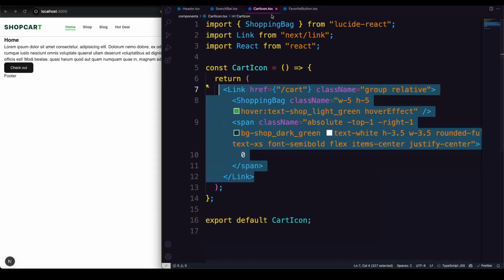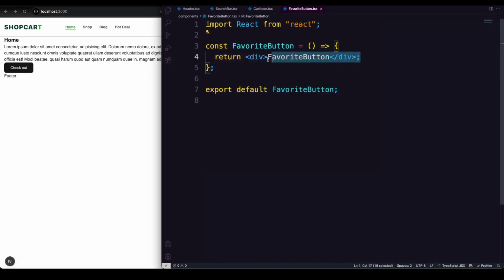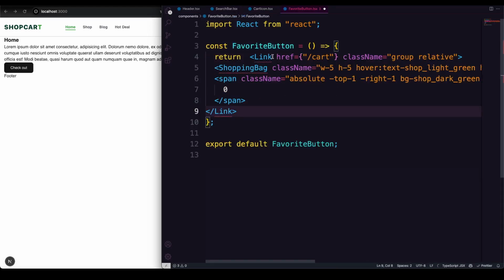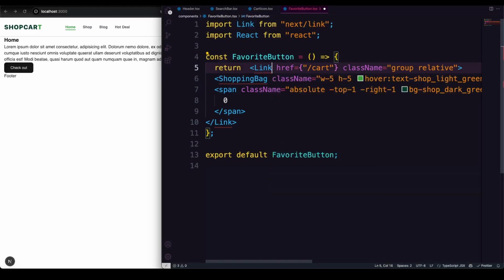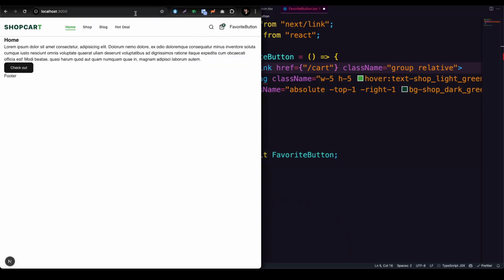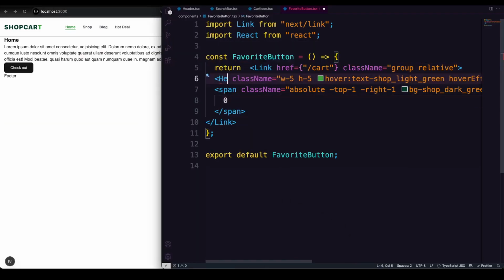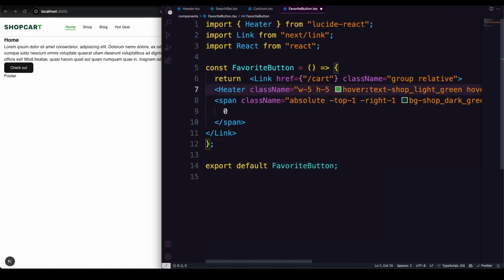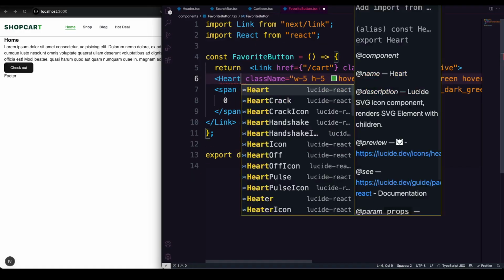Okay, and for our favorite button, it should be a similar pattern. So same thing, but there will be some minor changes here. And I think first, instead of that card icon, we should be passing our favorite icon. So we can pass whatever icon we are using. So here is a heart icon. Okay, should be heart, not header, H-E-A-R-T, heart.